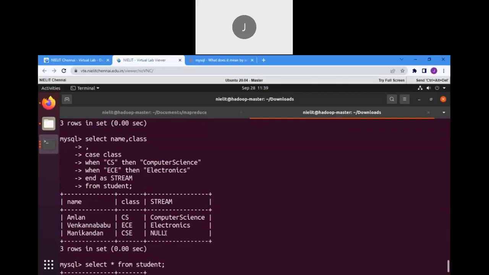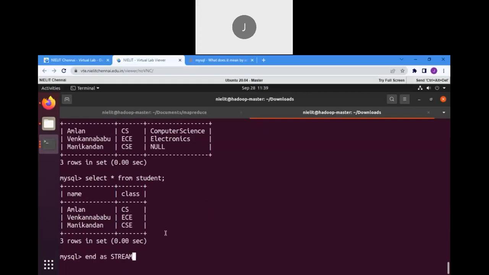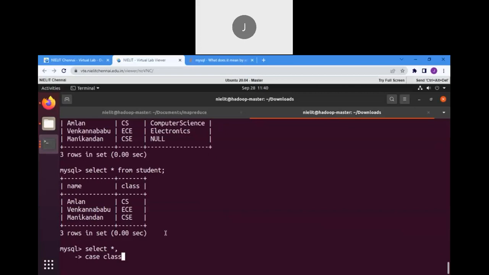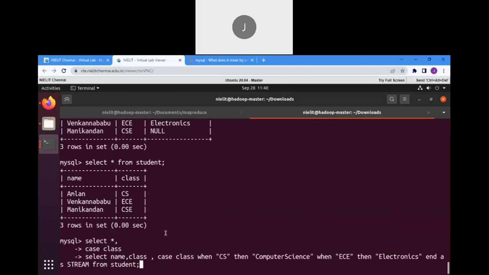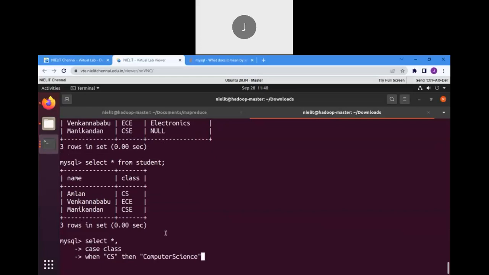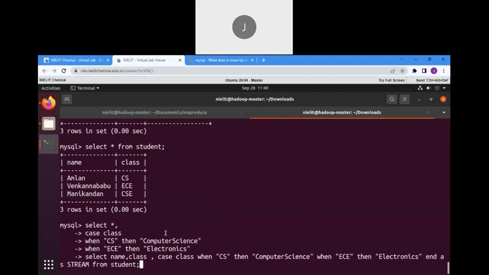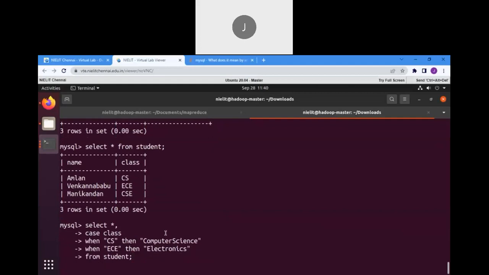Say, for example, the same query, but I don't give name and class. I'll give star. Then I have to write case class, when CS, when ECE, end as stream, and from the student table.